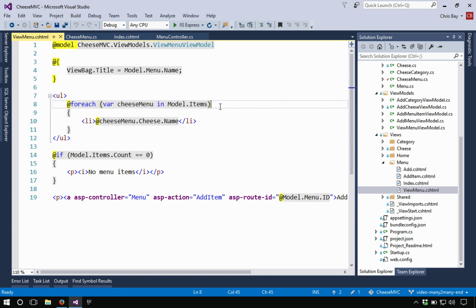And then I'm going to loop over the items property. Recall that the items is a list of cheese menu objects. And so I can get cheesemenu.cheese.name and that will display the name of every item within the list. So even though we're interacting with the menu items as this list of cheese menus, we really have an easy way to get the cheeses and the specific menu items that are within that, because this linking class, this cheese menu class, has data for both sides of the relationship.